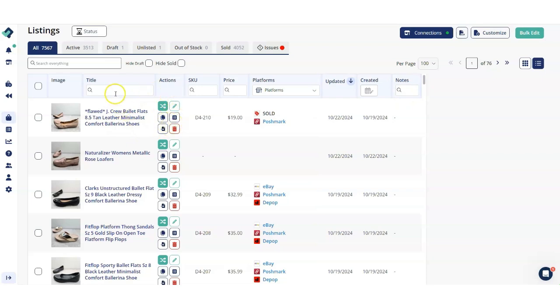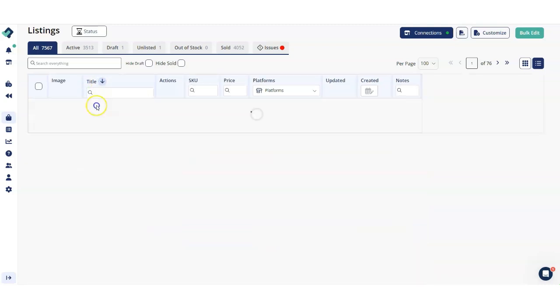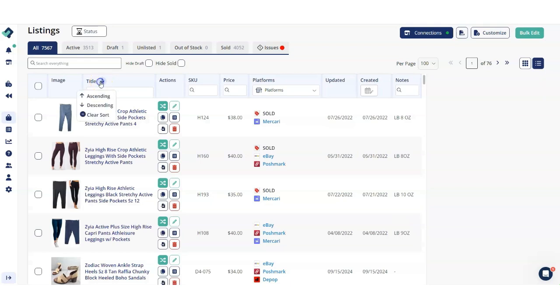One more thing I want to show you before we move on to these action buttons is that aside from these filter options, some of these columns will also have a sorting option. With this title column, for example, when you click on the word title, you'll get these three options. You can organize your titles in ABC order from A to Z by clicking on ascending, or you can organize them from Z to A by clicking on descending. And if you want to ignore that and clear everything back to the way it was, click on clear sort.